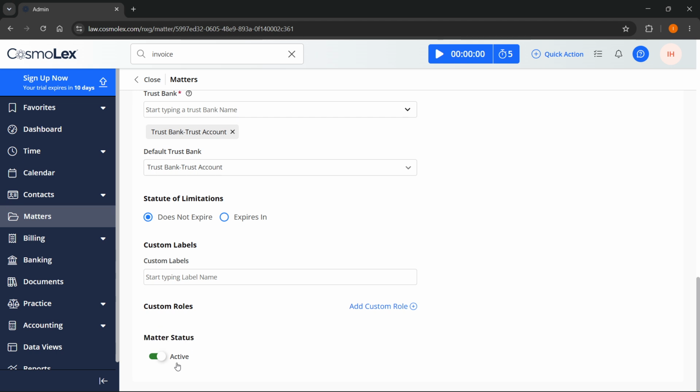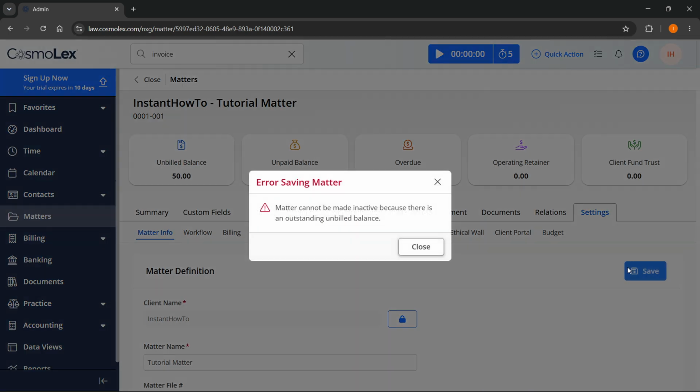So what you want to do here is uncheck it by clicking this toggle icon, go to the top and then click on the save button, and that's all you have to do.